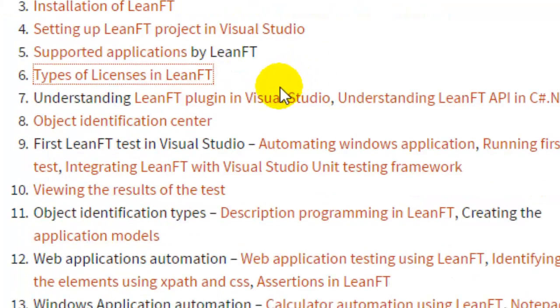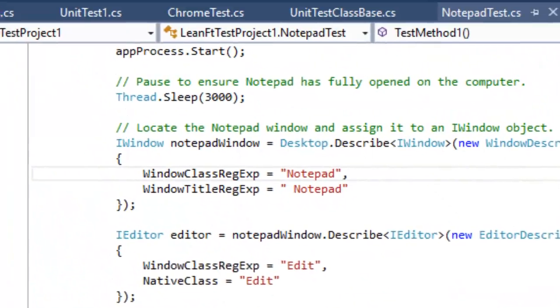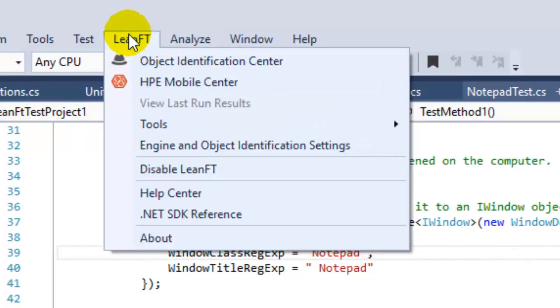Then the LeanFT plugin for Visual Studio. We have already seen that this plugin is available, and when you install LeanFT, that plugin is automatically installed as well. You can enable this plugin by clicking on this option, and then you can launch Object Identification Center from here. You can launch the engine and Object Identification settings over here.